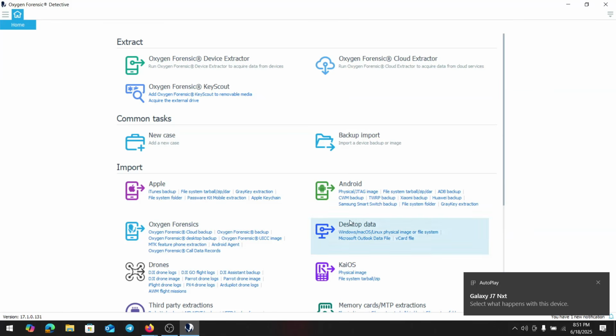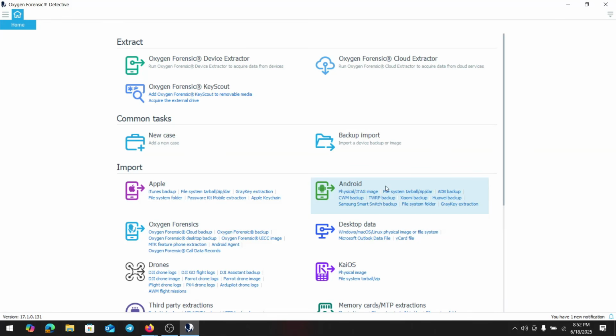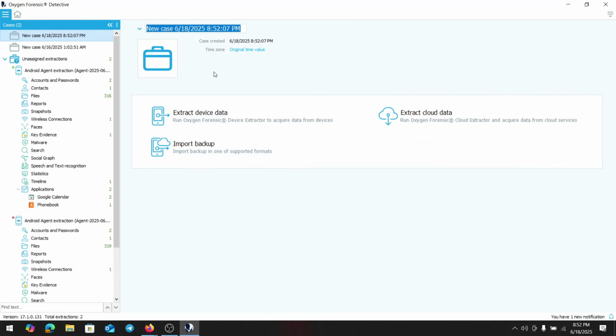Okay, great. As you can see, my device's USB debugging is on. Now let's click on it. Let's first create a case. Let's name our case anything. Extract device data. Choose it.